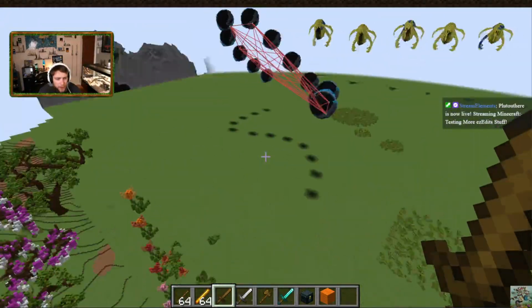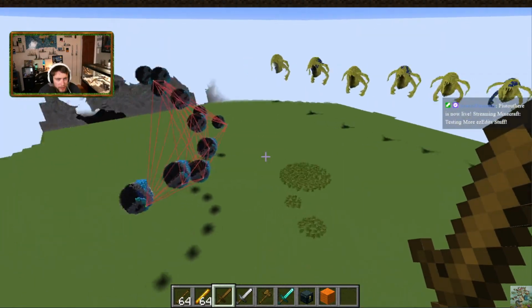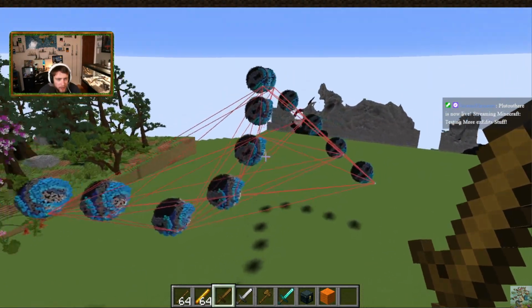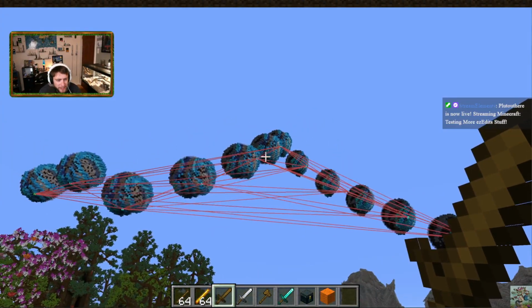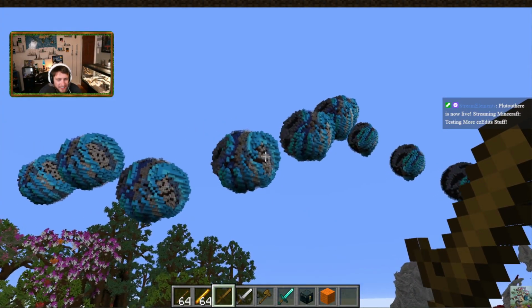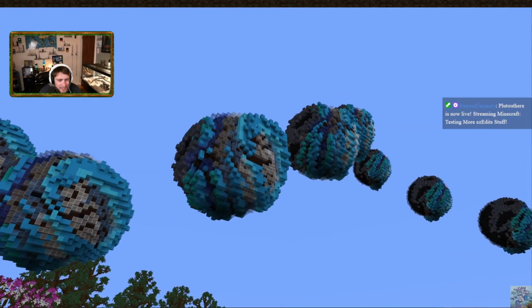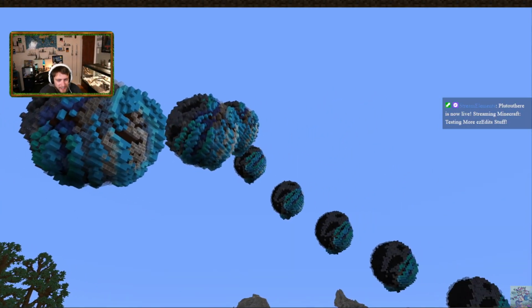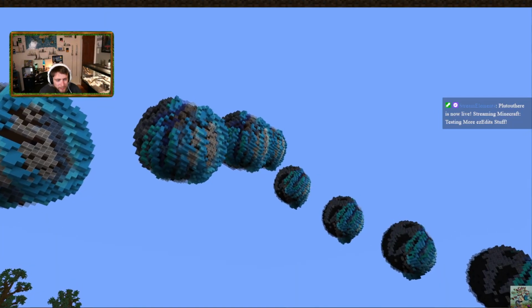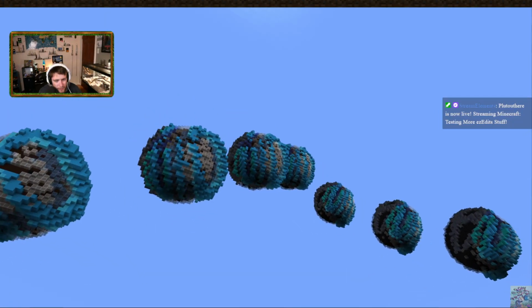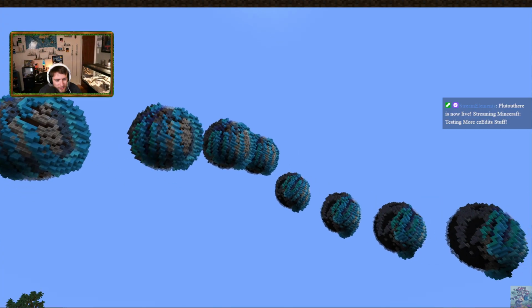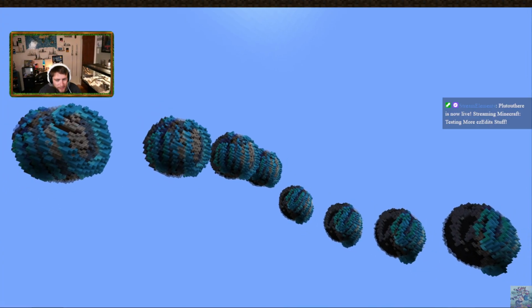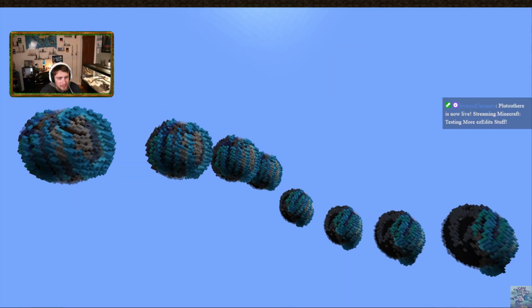Yeah, I think that is actually all I wanted to test today. So I'm gonna take a nice screenshot of all these balls. Let's get rid of that. Let's get rid of that. And let's take a picture. Maybe try to get rid of all the stuff below me. Just have the sky in the background. Yeah. Like that. That's a good one.